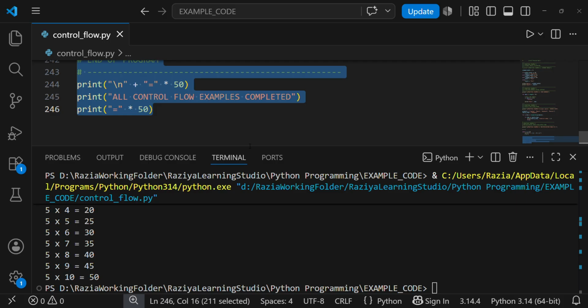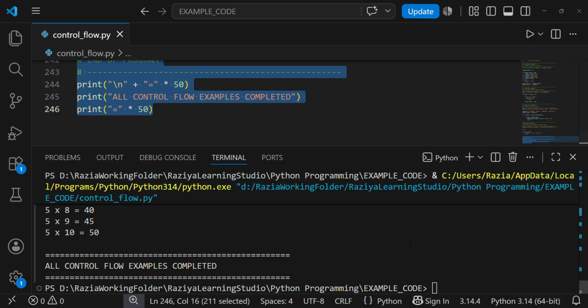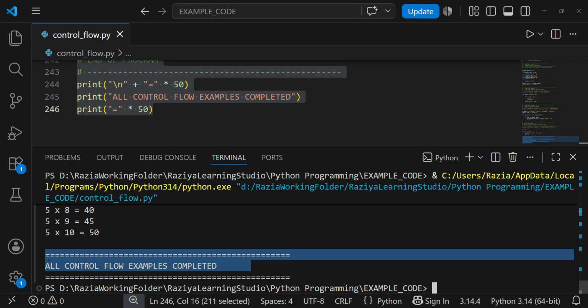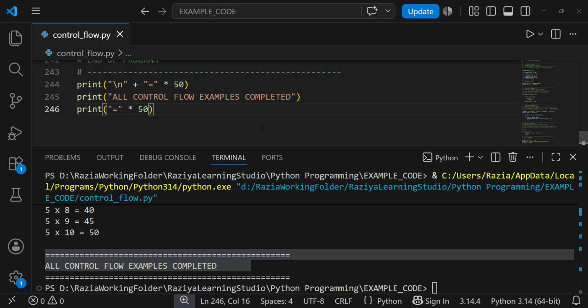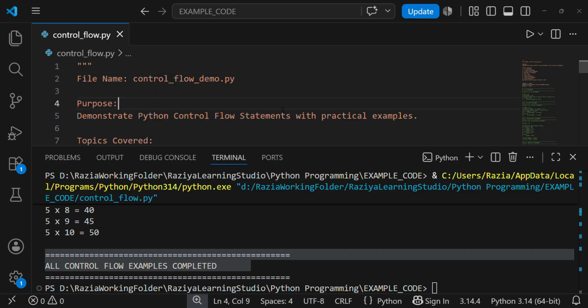Here we have finished all the control programs, and we have executed and seen everything. So here all control flow examples are completed. So basically, keep practicing, keep growing.